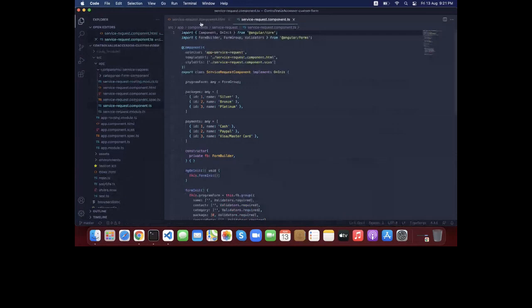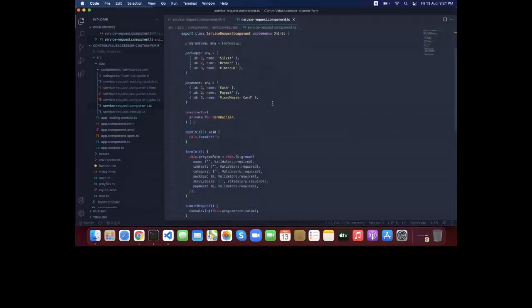This service request component is a simple Angular component which is using Angular reactive forms. If you can see on line number 2, we are importing this Angular forms module here, and we are using its properties in classes, right? So this is the form component.